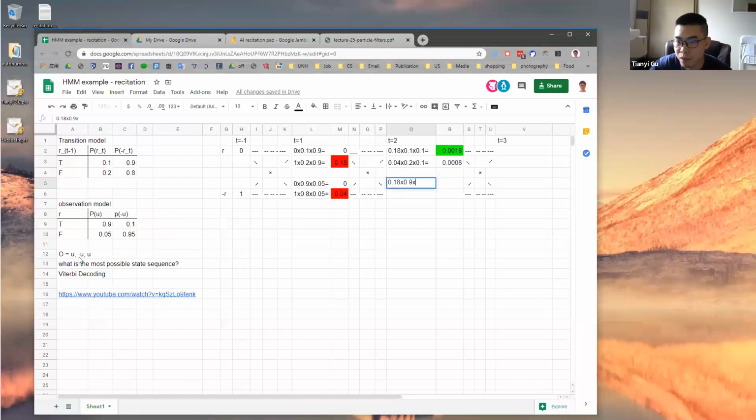And the observation model, if it's a not rainy day, the guy has a 0.95 chance of not taking an umbrella. So it matches very well with our observation model. So the value will give us 0.1539.